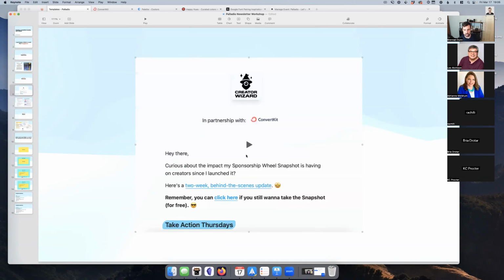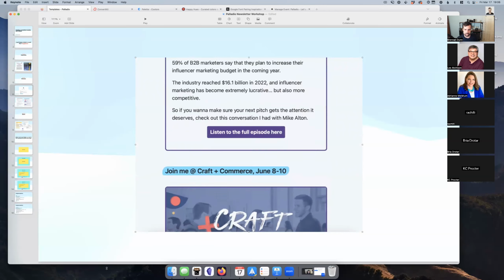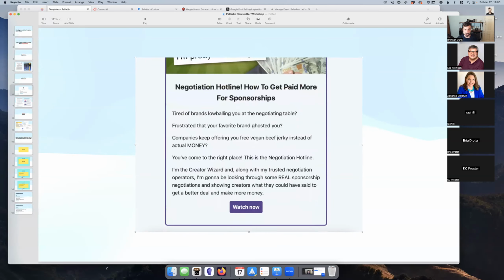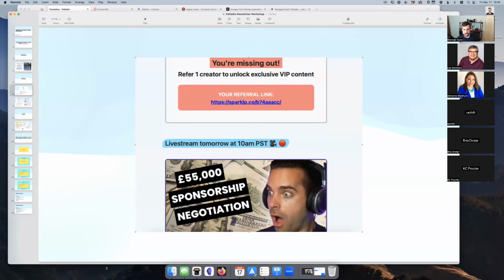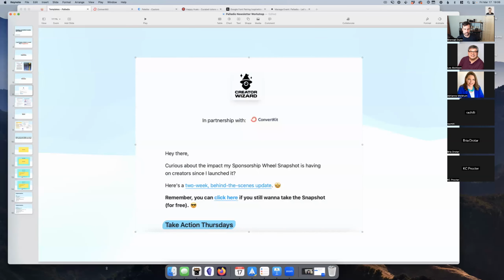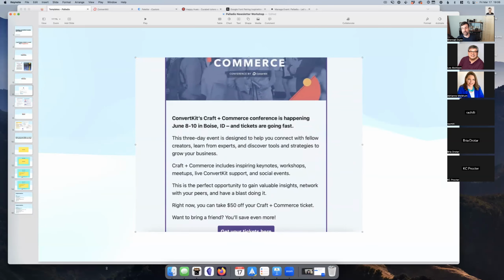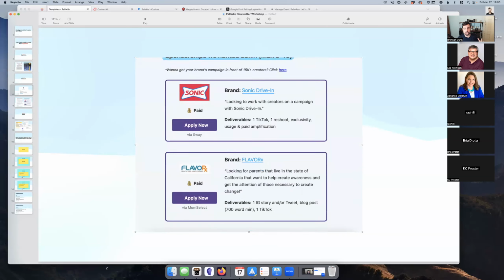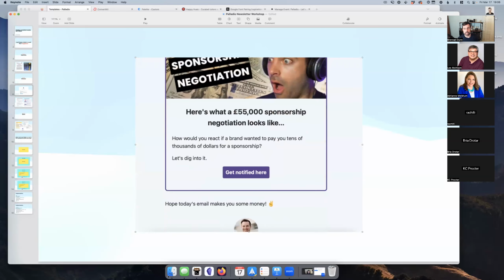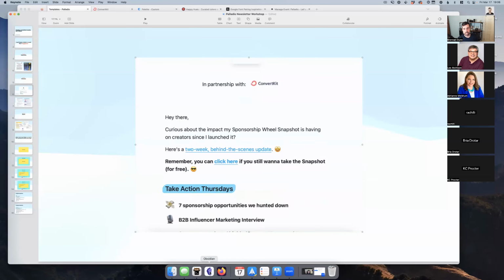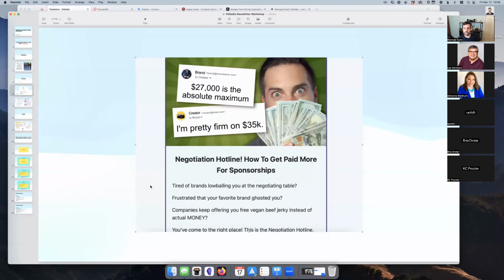If you look at Justin Moore's emails, this is just me panning through one of them, and there's so much going on. He has video or live streams. He's got a thing about Craft and Commerce, the ConvertKit conference. He has a referral, like when you refer people, you'll get this unlocked. Just so much is going on in this email. And a lot of newsletters are turning into this kind of style where you have so much stuff going on. What's really nice about what Justin's done is he's added a lot of really nice, elegant structure to his standard email template.